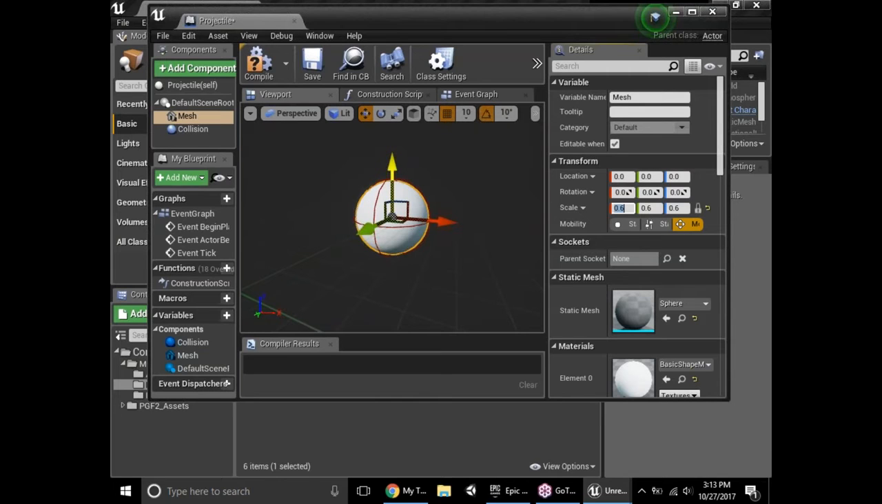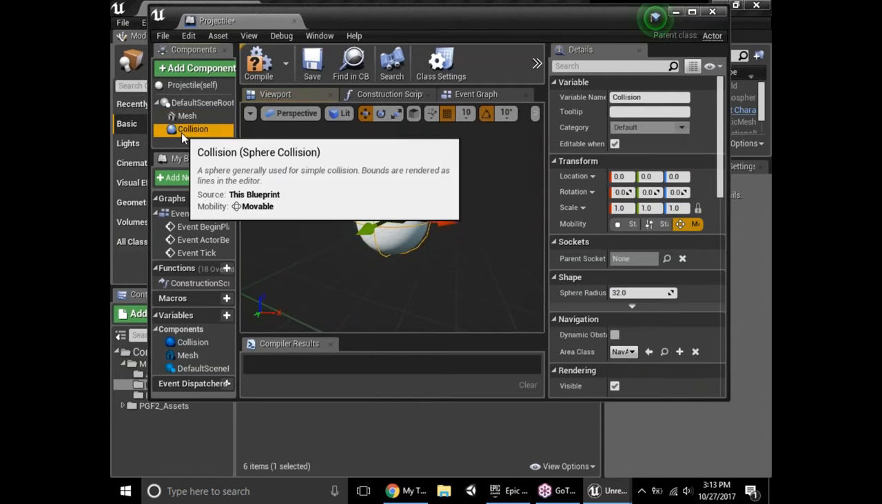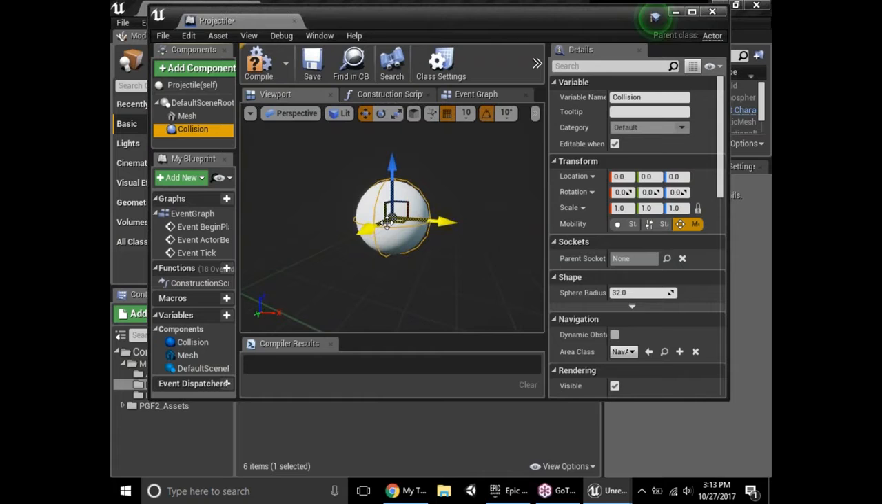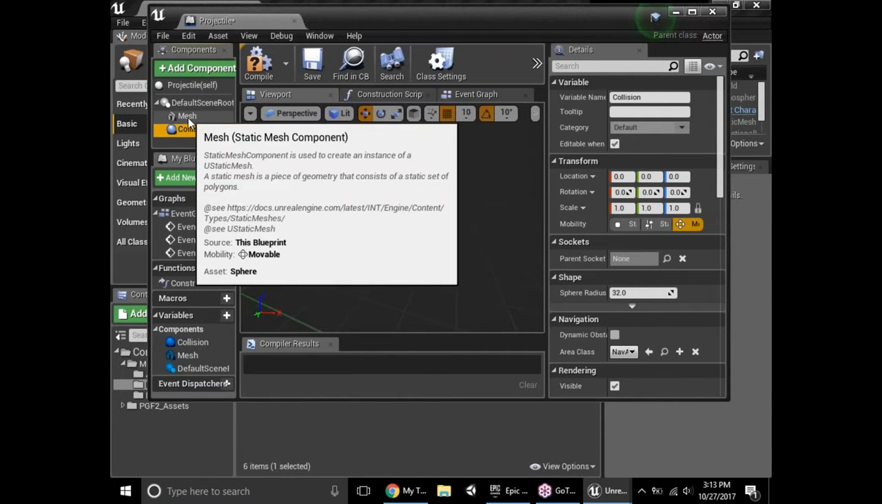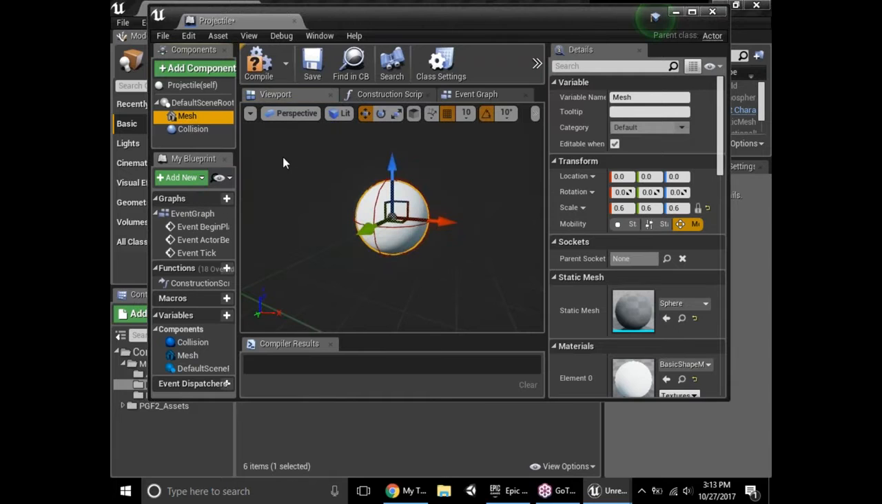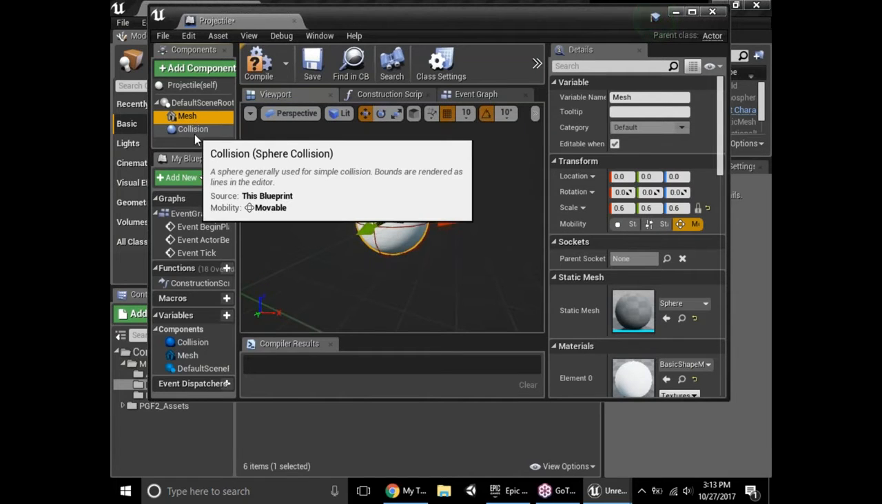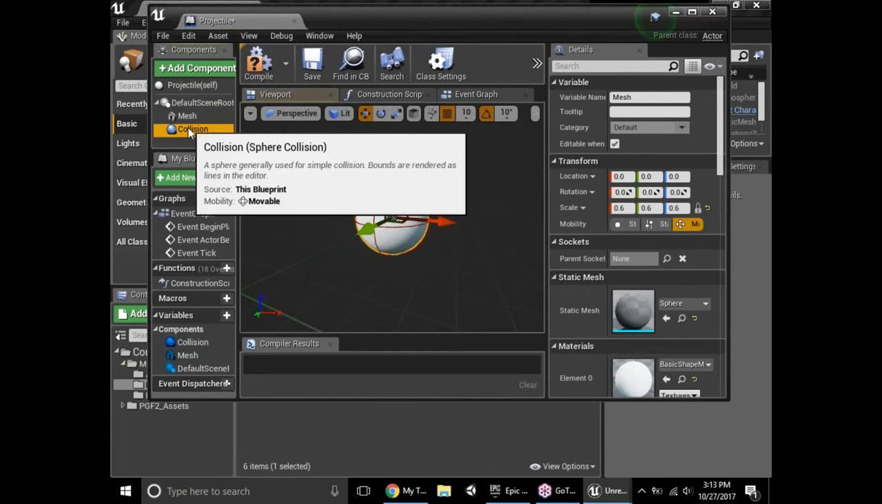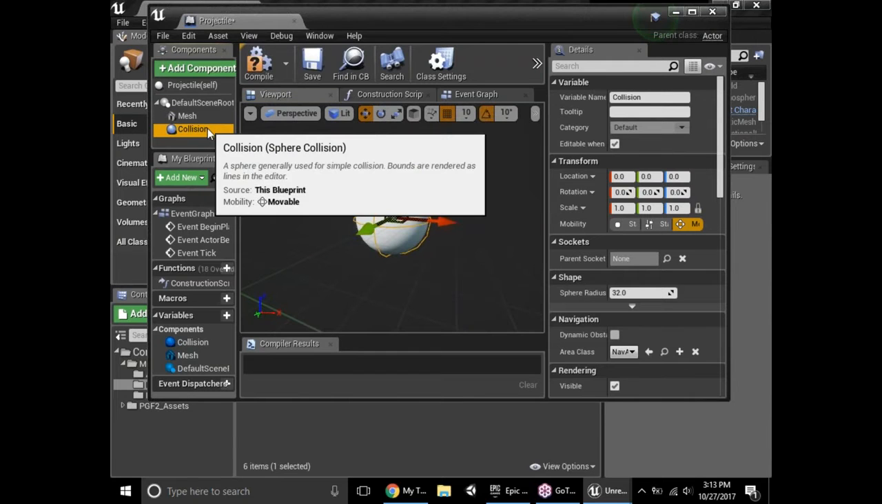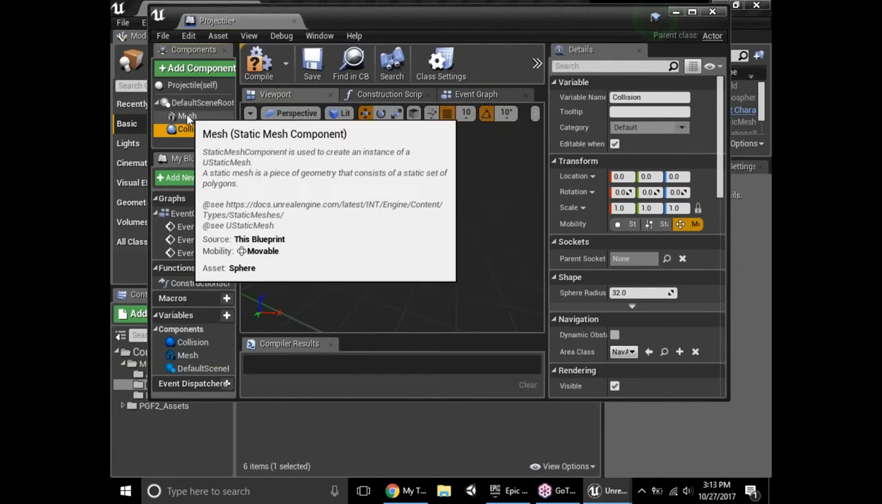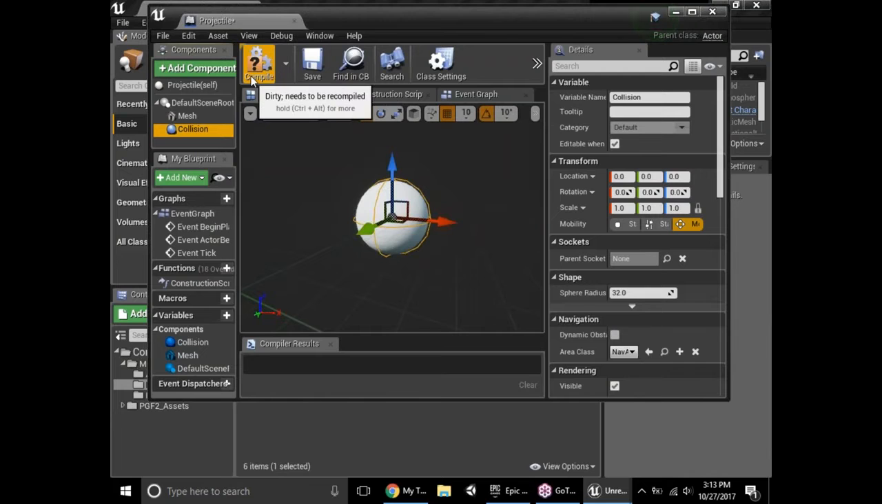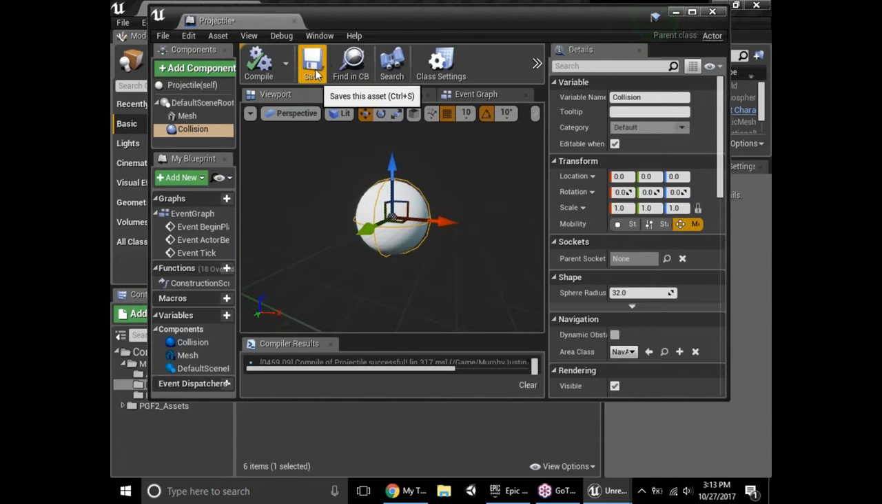So with this scaled down to 0.6, we can see that the collision lines are actually now on the outside of it. Before they were just inside, which is probably bad because that means our mesh was too big for the actual collision. Because we have this mesh and collision, I just want this sphere collision to be the only one that's handling collisions.